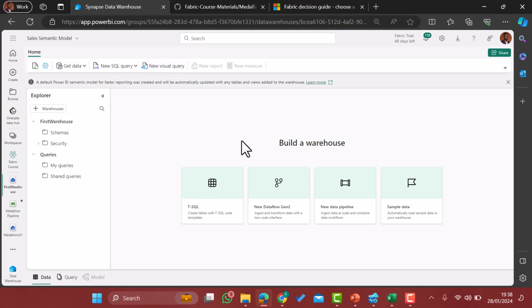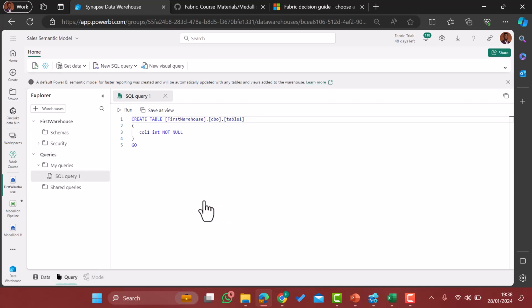Unlike your lakehouse, you can also ingest with T-SQL and dataflow and also data pipeline. We are already familiar ingesting data with Dataflow Gen2 and your data pipeline. So the one we want to explore now is your T-SQL. So I will click on T-SQL command. However, I have provided the script to ingest data into your warehouse. So now we have this interface to write our SQL query.